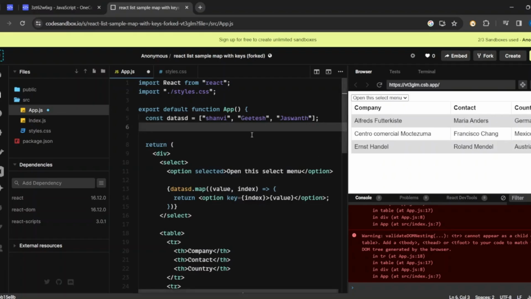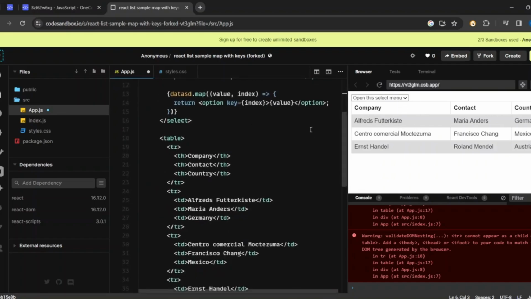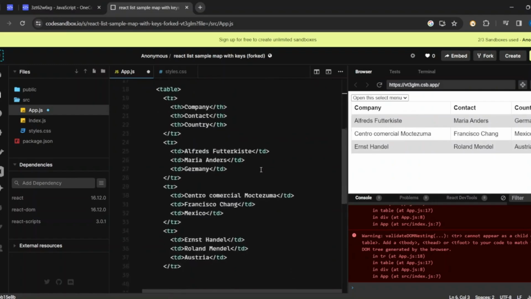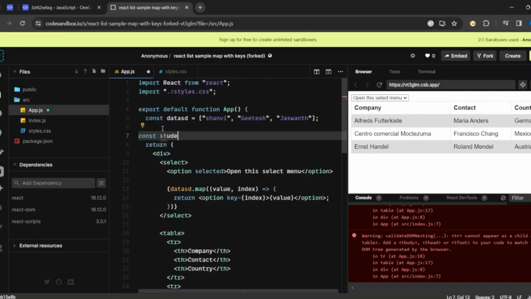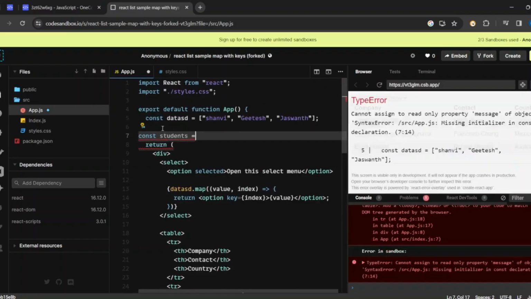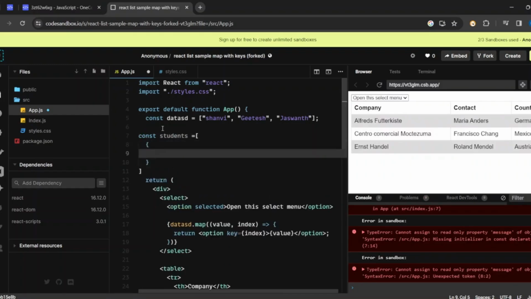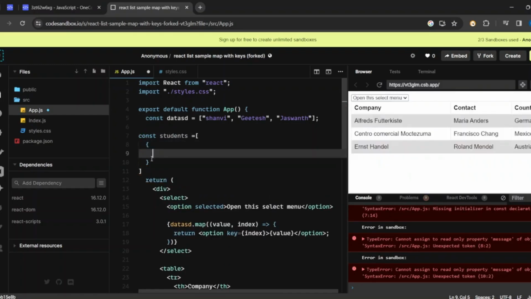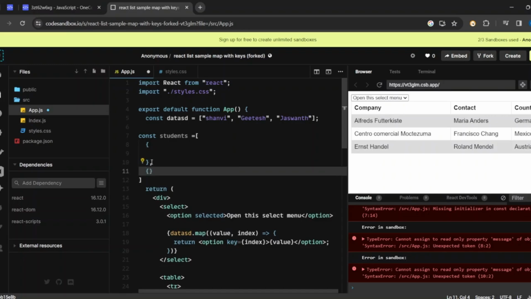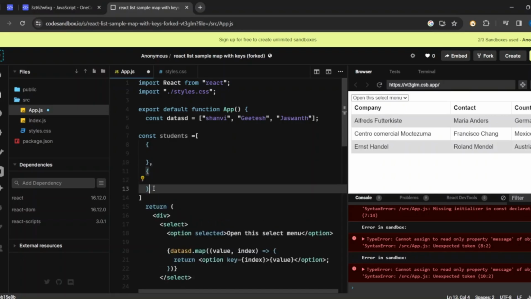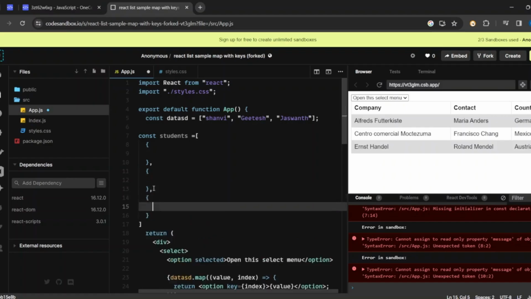Before that, this is the dummy data table I have created. This is a static one. This object is the first student, the second object is the second student, and the third object is for the third student. So inside each and every object, we'll be placing the values.